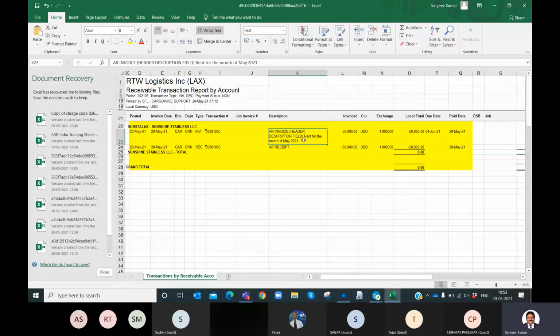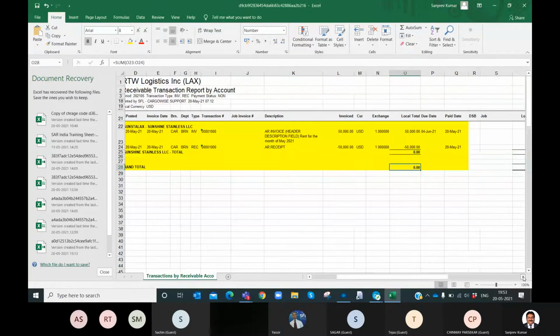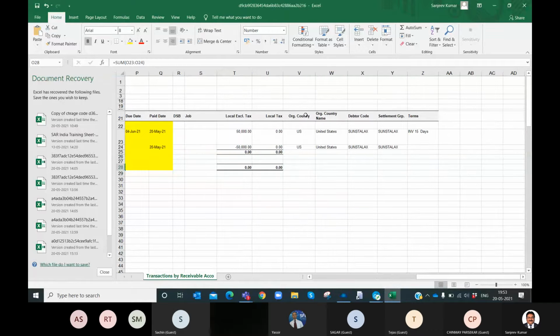If the header description is updated, in this report you can have better clarity and understanding by seeing the report itself. So that way, I would say that whatever you put in the line description, you can just copy paste into the header description, and in the header description you can put some more content if needed. 50,000 was the invoice, and the receipt was again 50,000, plus minus, no outstanding. That's why it is appearing zero. Organization country is US. Debtor code, invoice term, since I had updated 15 days, that's why it is appearing in the report.